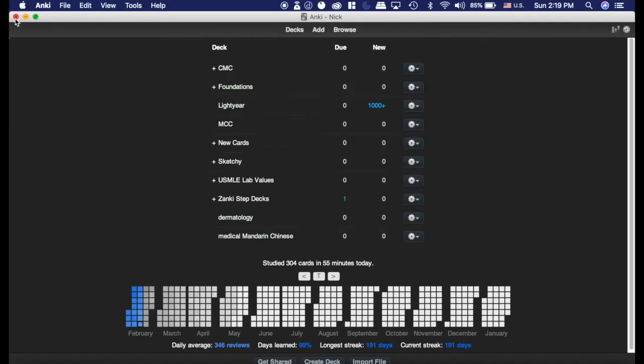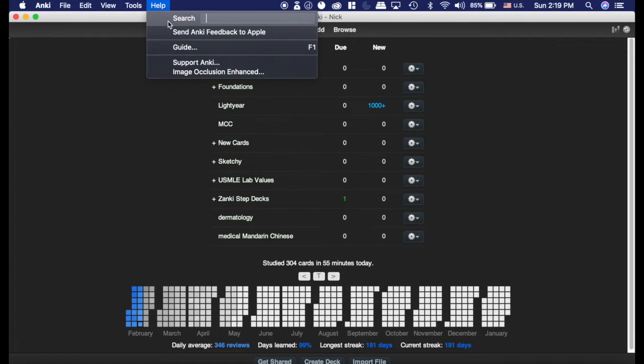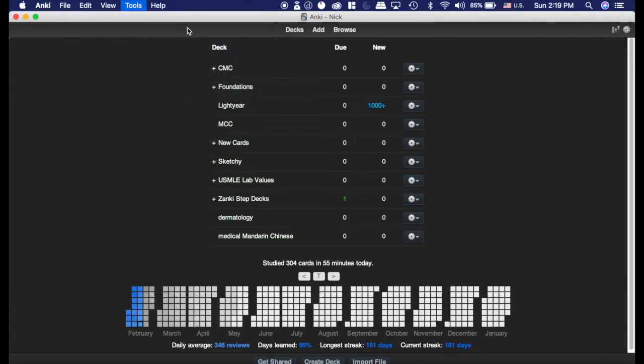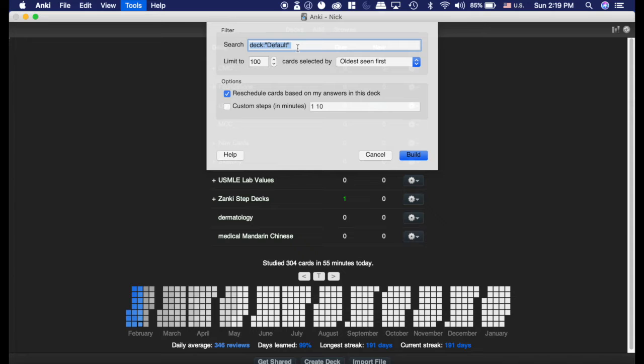So we're going to get out of here and we're going to go Tools, Create Filtered Deck, and we want to search within the tag that we have. Now this star there means everything underneath it. So if I put a star next to vitamins and deleted this, it would do all three of those videos that are within the vitamins video. So we're just going to go back to what we had.